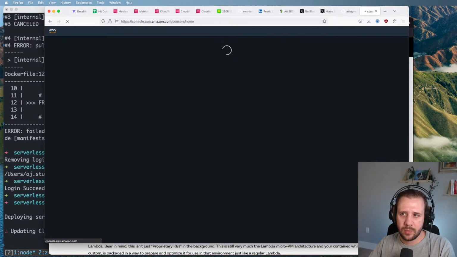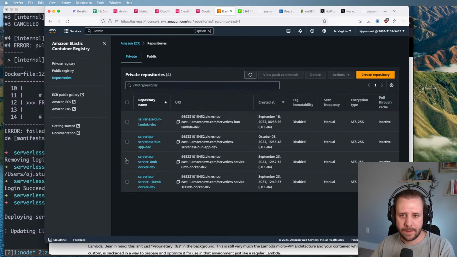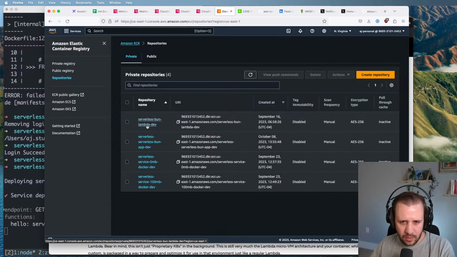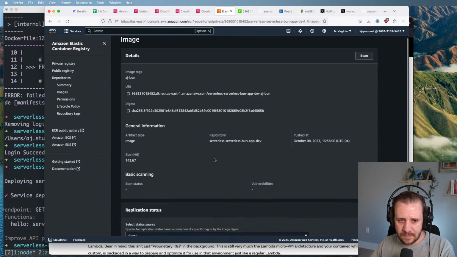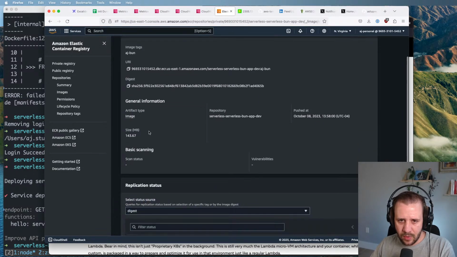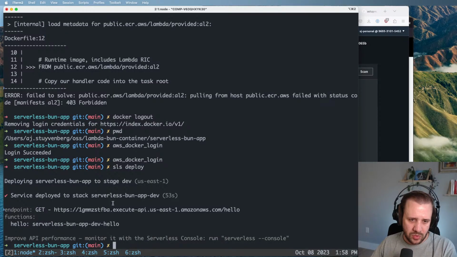Okay, let's just open a new tab. Should really start using tab groups. Here we go. Pull through cache, that's fine. Serverless BUN. This looks, yeah, October 8th, that's right now. Okay, so this just got created for this application. That's great. 143 megabytes, interesting.